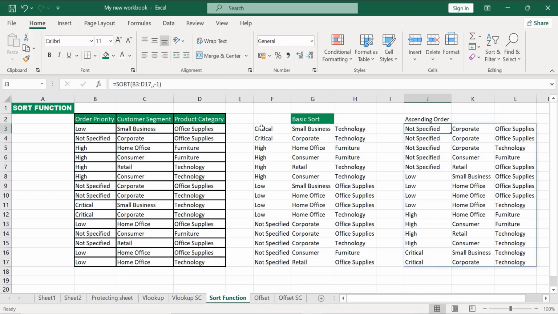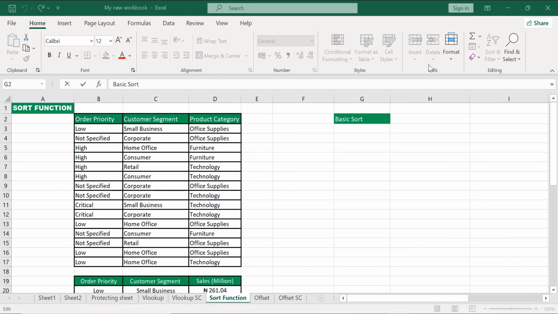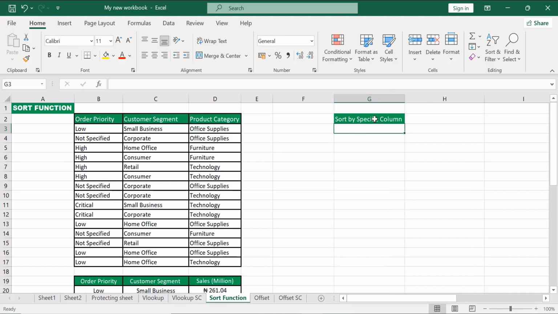Let me just undo this last action. Okay. Let me delete everything here. Okay. Let me just change this. Now let me change this to sort by specific column. I think we are fine now.